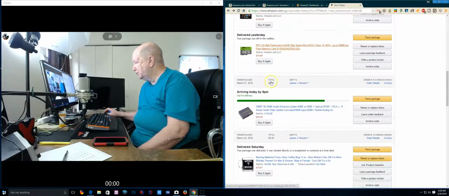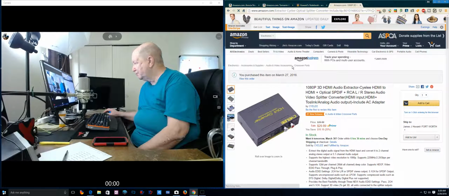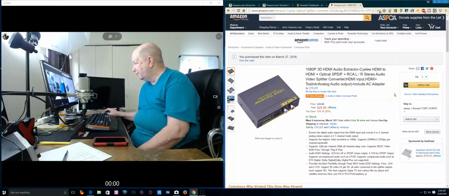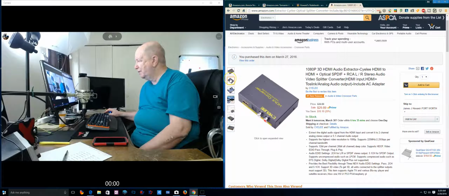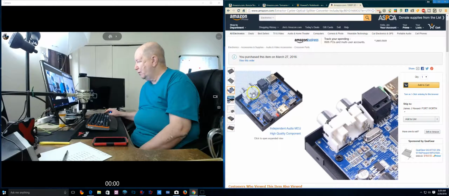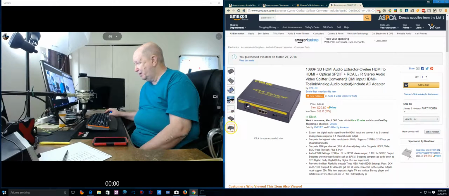What else? I've got this coming today to review. Interesting. 1080p 3D HDMI audio extractor. HDMI to HDMI plus optical SPDIF plus RCA left and right stereo audio video splitter, and so forth and so on. How should I review this and set it up? What can I do with it?